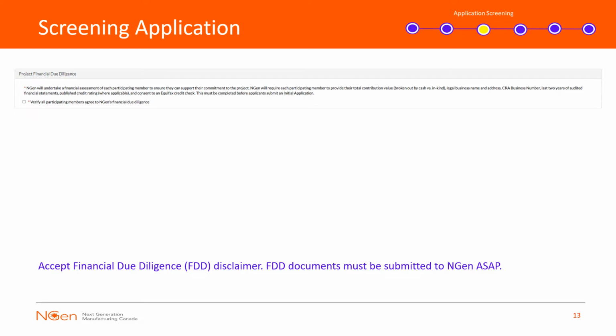Now the project financial due diligence begins. In this section, you need to review and check off the project financial due diligence. Please note, the FDD is kicked off upon screening, and the documents required will need to be supplied to our project finance team as soon as possible, so as not to risk missing the scheduled initial application submission deadline.